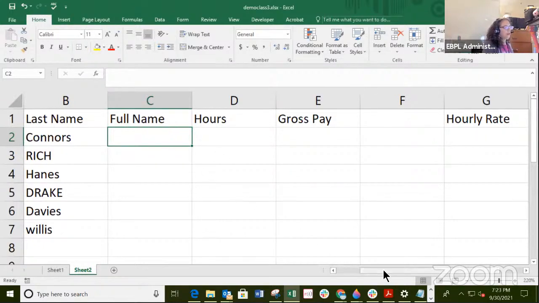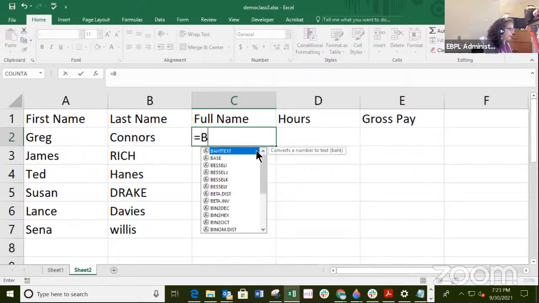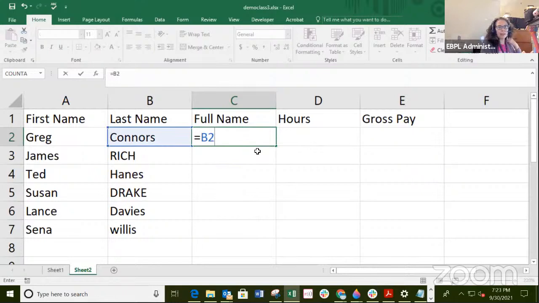So right here on C2, I'm gonna enter equal. Then I'm gonna click the cell that has the last name, which is B2. I can click it or I can just type it and it gets highlighted. That's how I know I chose the correct one, because it's showing me that's the last name, that's the one I want. Now I want to put a comma.